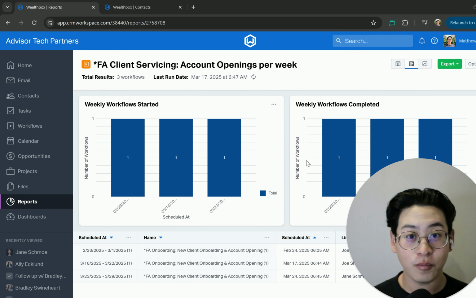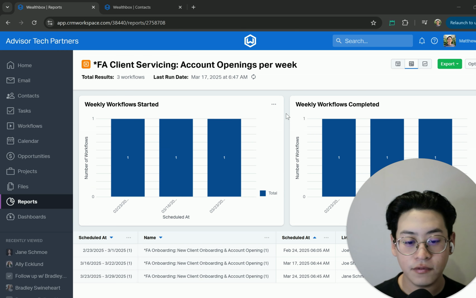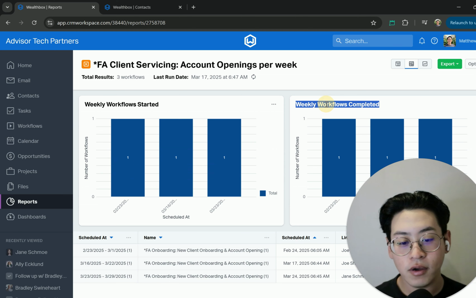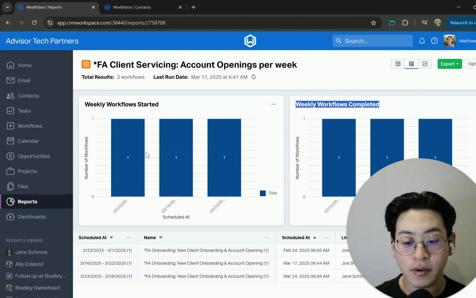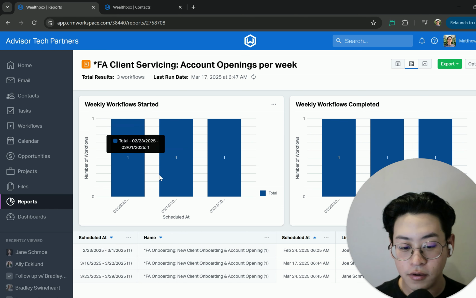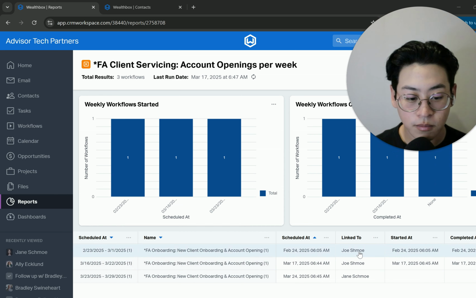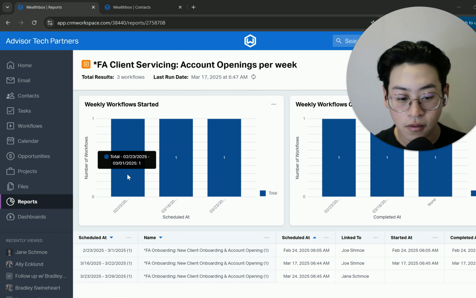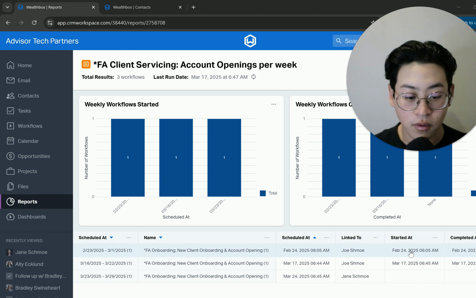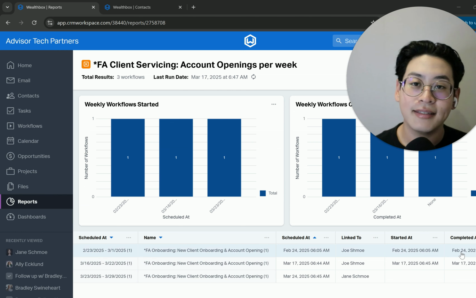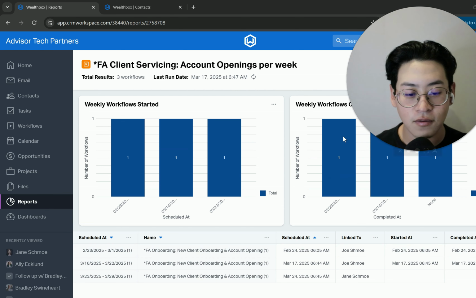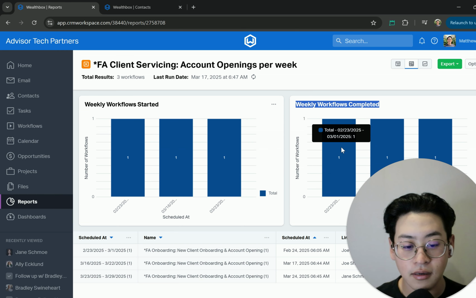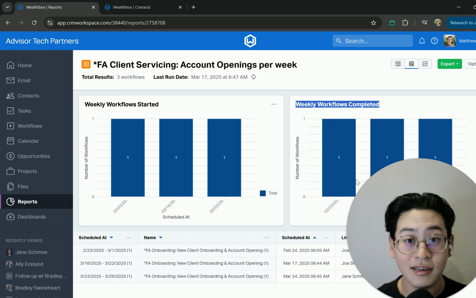So now that we've generated this report, I've actually gone ahead and added a couple of different charts here, one showing that the workflows have been started in a given week, and then one that workflows had been completed in a given week. So in our example, we have one workflow starting here, and that was for Joe Schmo in the week of, that looks like February 23rd. So it looks like we started this on February 24th. And then we actually completed it on that same day. And again, we're using this for the purposes of this video. So we'll see that the other chart that we created for the weekly workflows completed also shows that that workflow was completed in the same week.